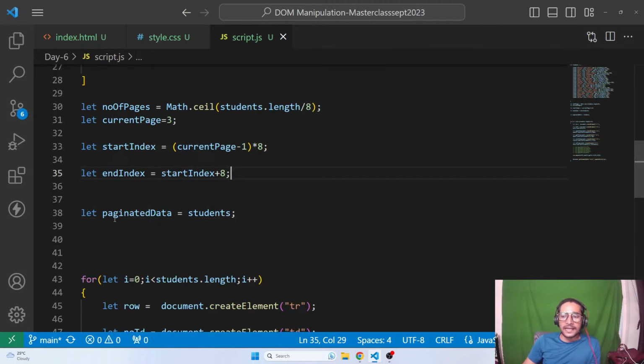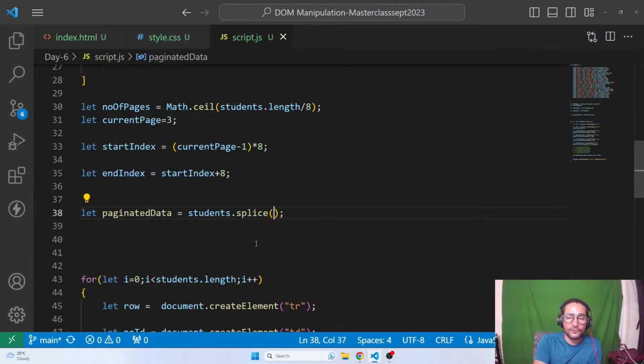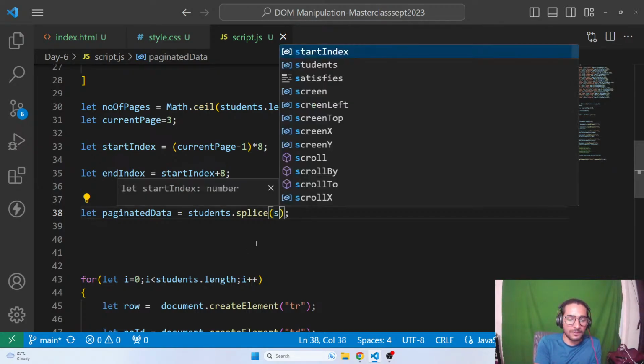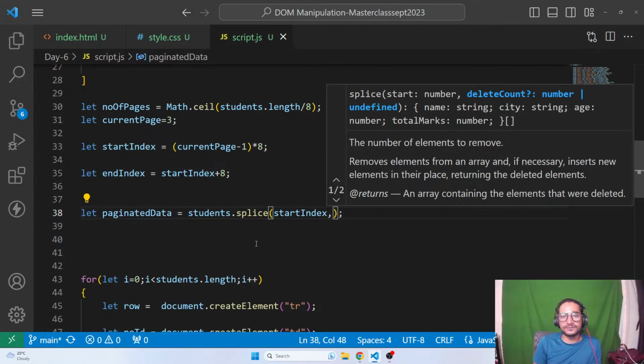Now, guys, in paginated data, we don't want to store the whole array. We want to splice that array. That means from that array, I need to extract some data. And in splice, you need to pass two things. First is from which index you want to start splicing. That will be my start index. And how many elements?